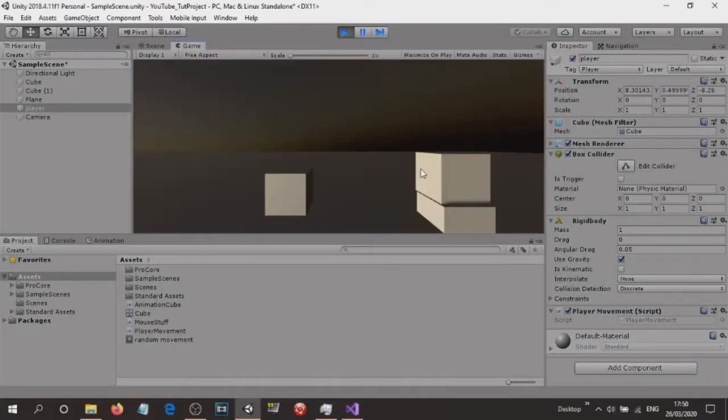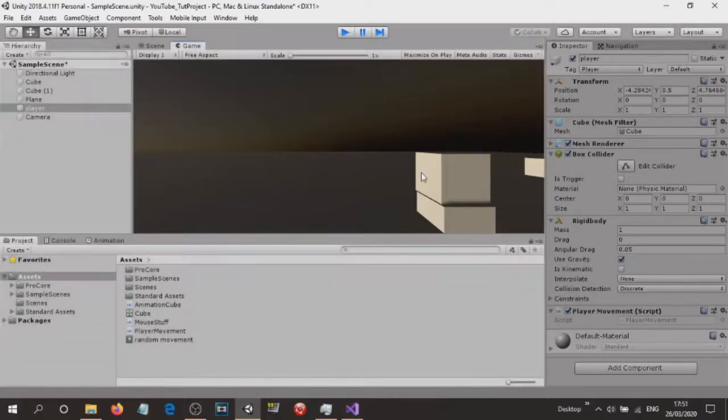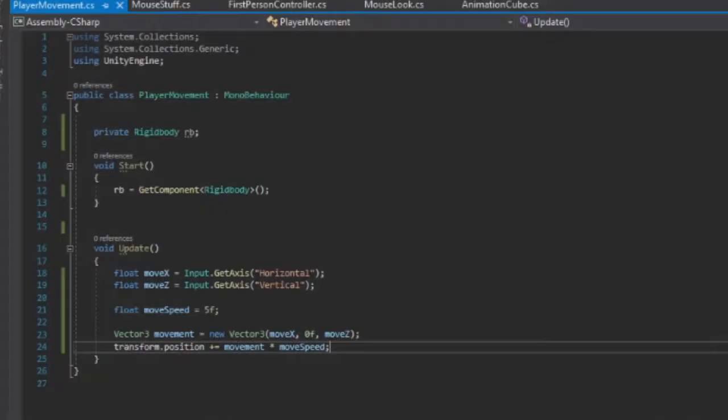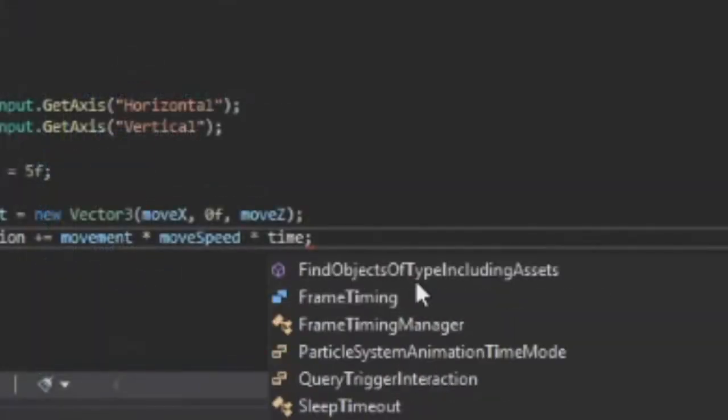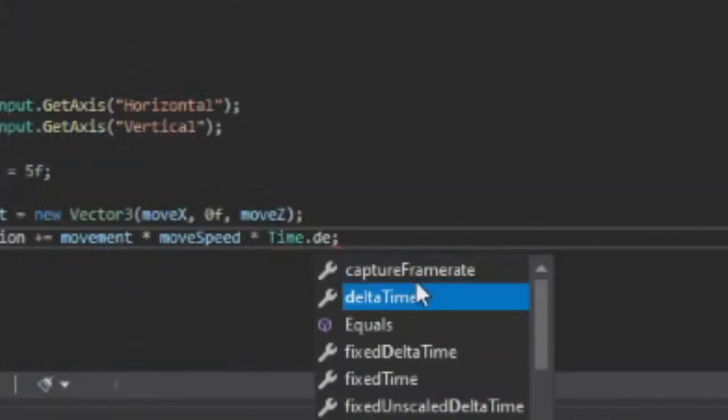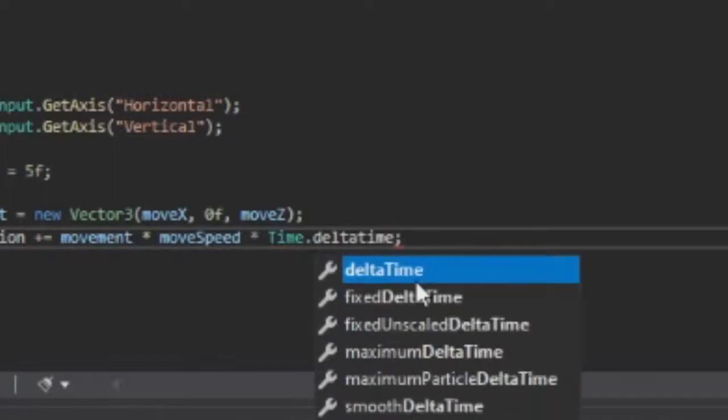Okay, so now that we're inside of the game, let's try moving our character. Holy crap. As you can see, our character is moving super quickly. So what we need to do is, let's come out of this and back into our script. Let's add a times and then put time dot delta time.